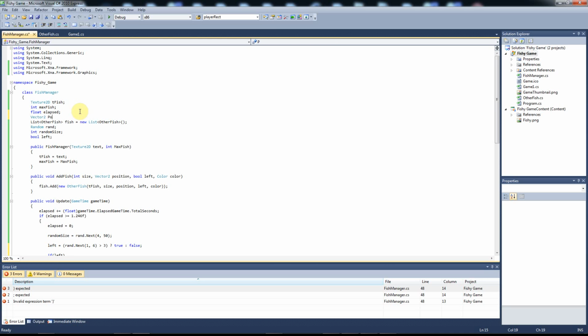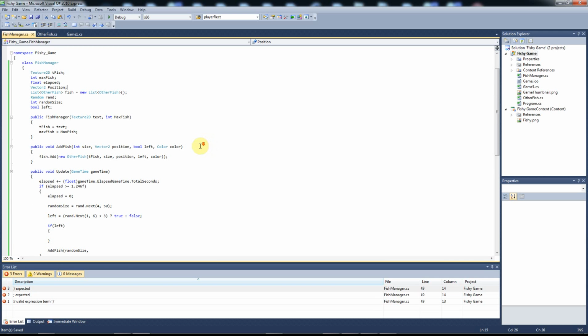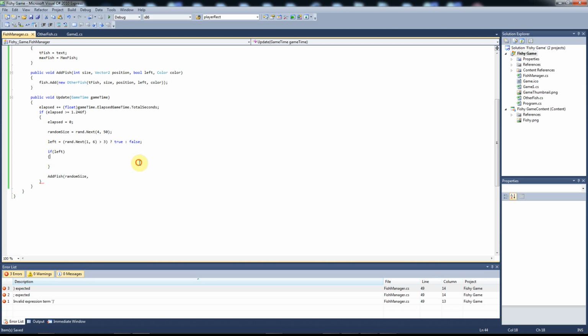Vector 2 position. Position dot x equals graphics device dot. Can't get the viewport. I'd need to pass it in otherwise. So let's set something now. We'll go 768. Oh wait, no. 1024 is a good number. 1024, good resolution.